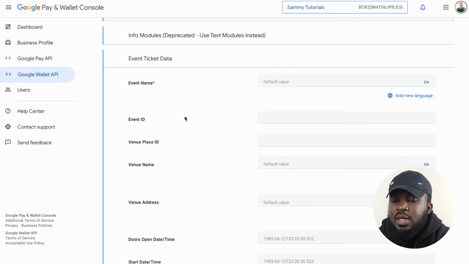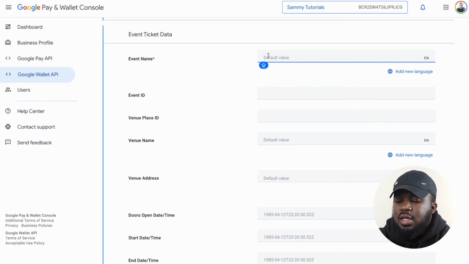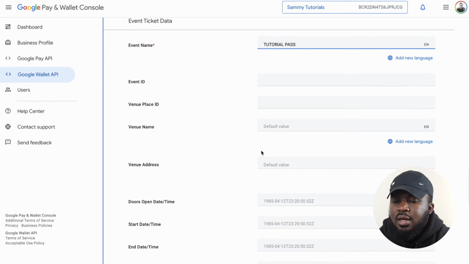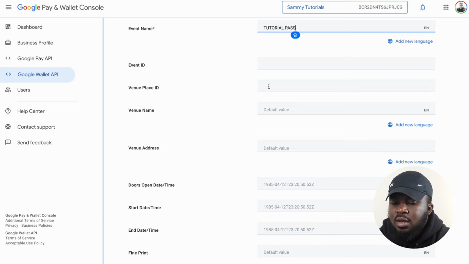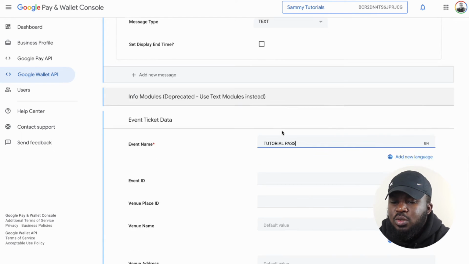And because this has been designed for event tickets, there is some specific event ticket data that has been created for you to add. So you can add in an event name. I think this is required as well, so we are going to add in the event name. So let's say tutorial pass, and then you can add an event ID, a venue ID, venue address, door open time, whatever. Or you can add door open time.